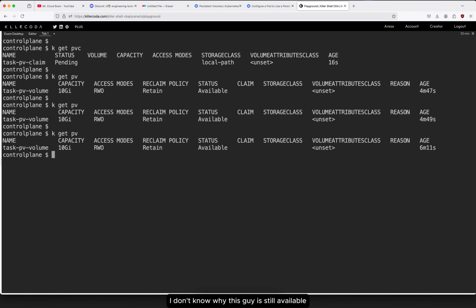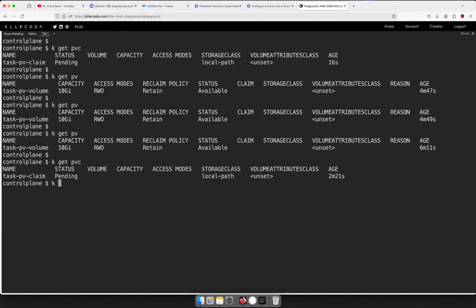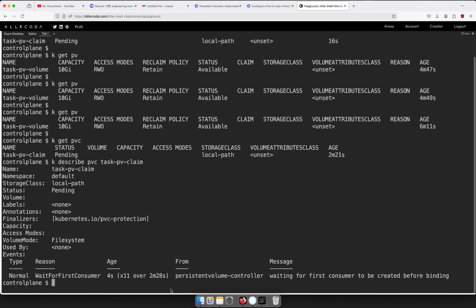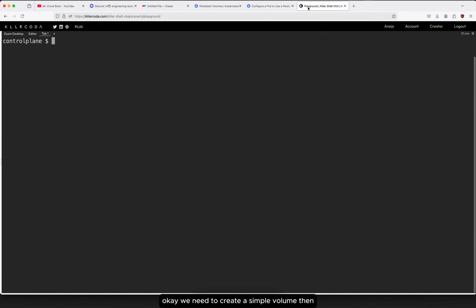I don't know why this one is still in available state. Okay, get PVC. Okay, describe PVC task PV claim. Okay, waiting for the consumer to be created before binding. Okay, we need to create a simple pod then.